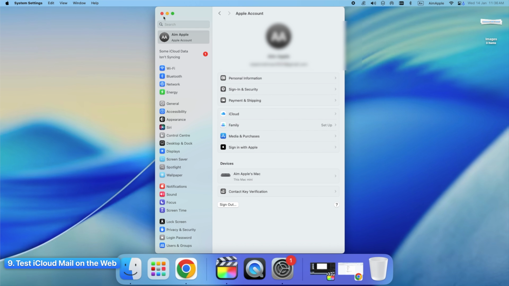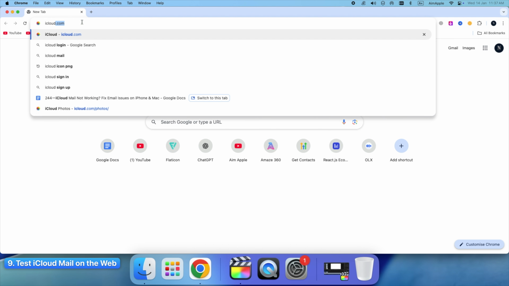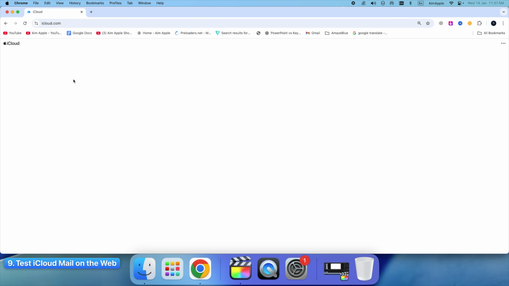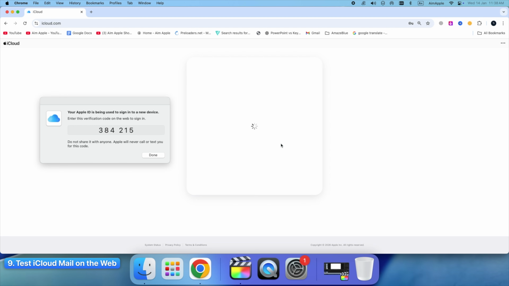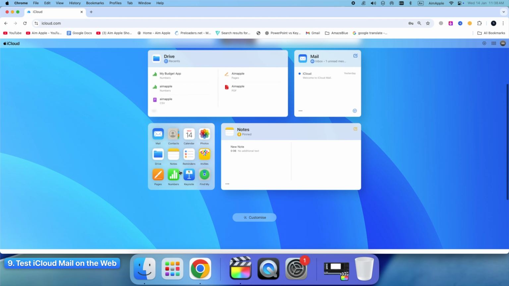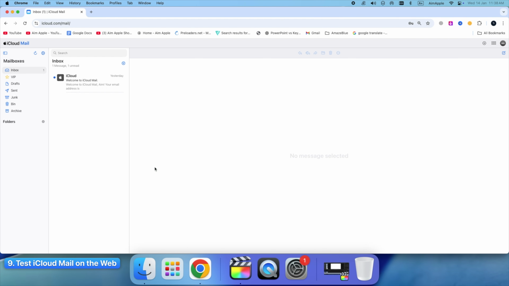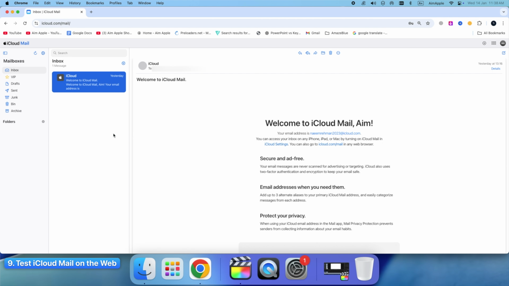Next, test iCloud Mail on the web. Open a browser, go to iCloud.com, sign in with your Apple ID, and open Mail. If it works on the web but not on your device, the issue is device-related. If it doesn't work anywhere, it's likely an account or server issue.